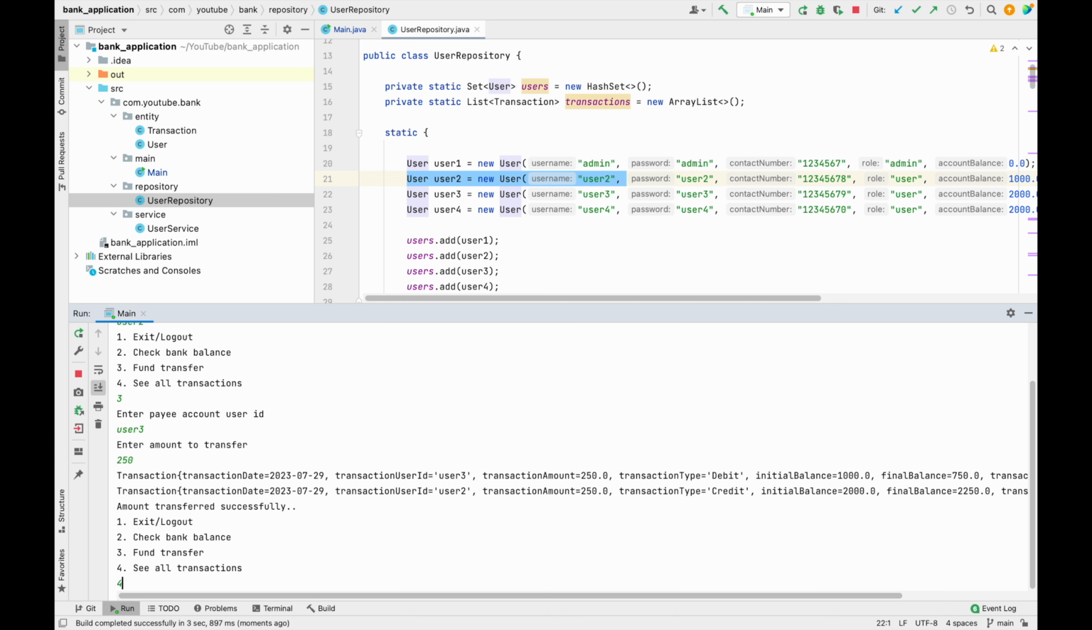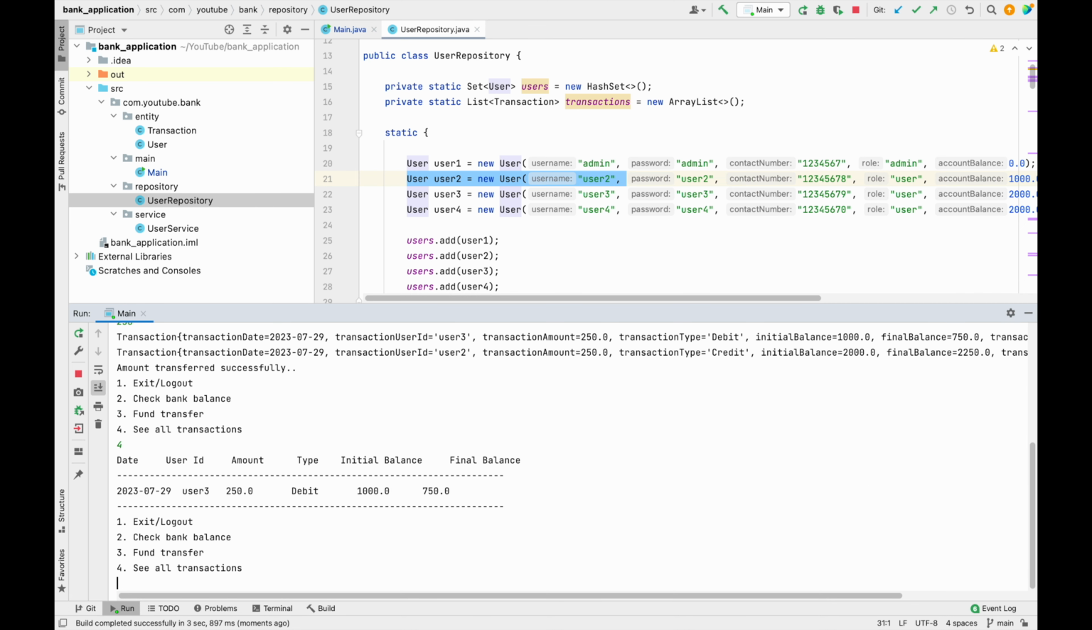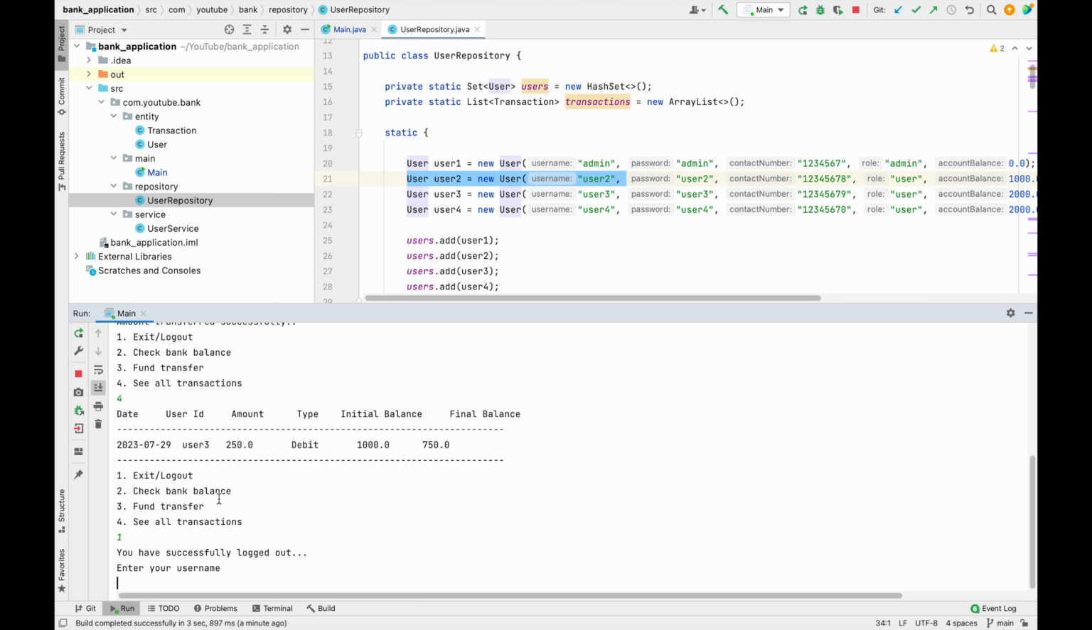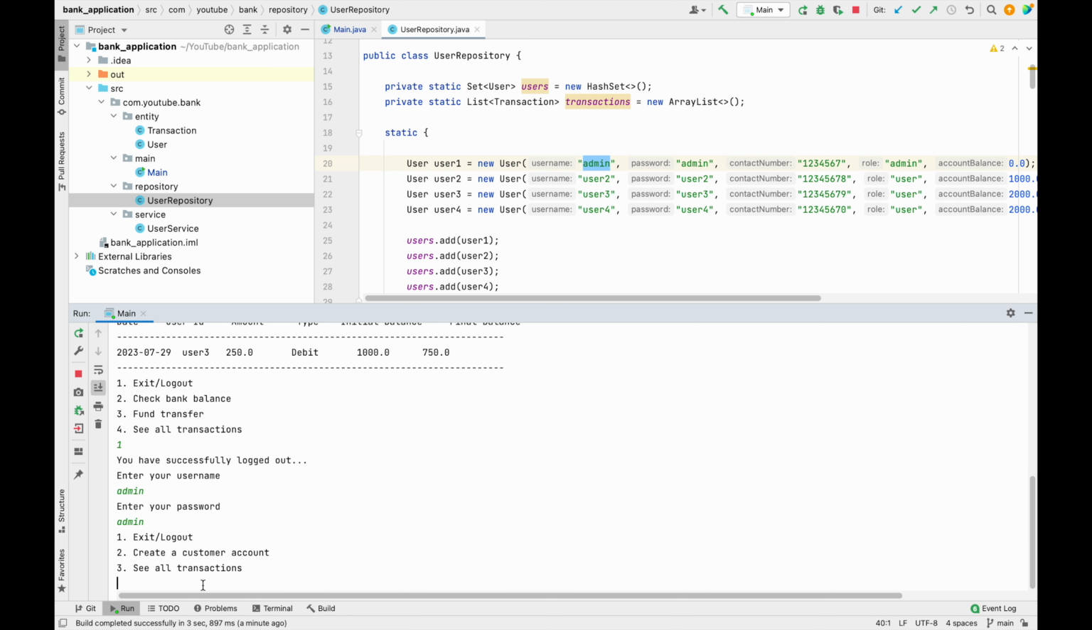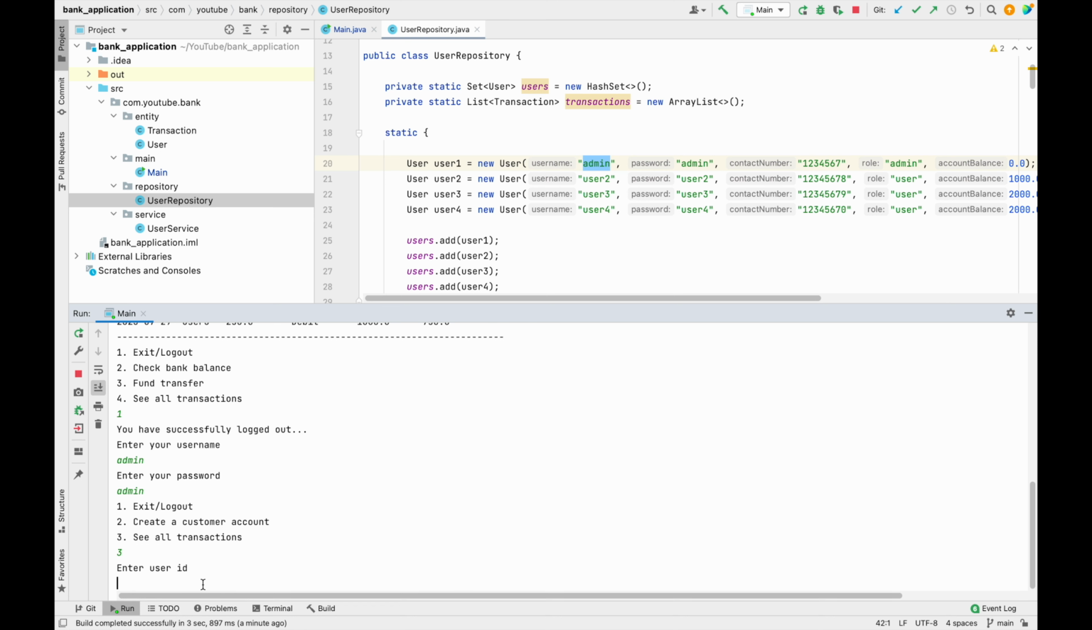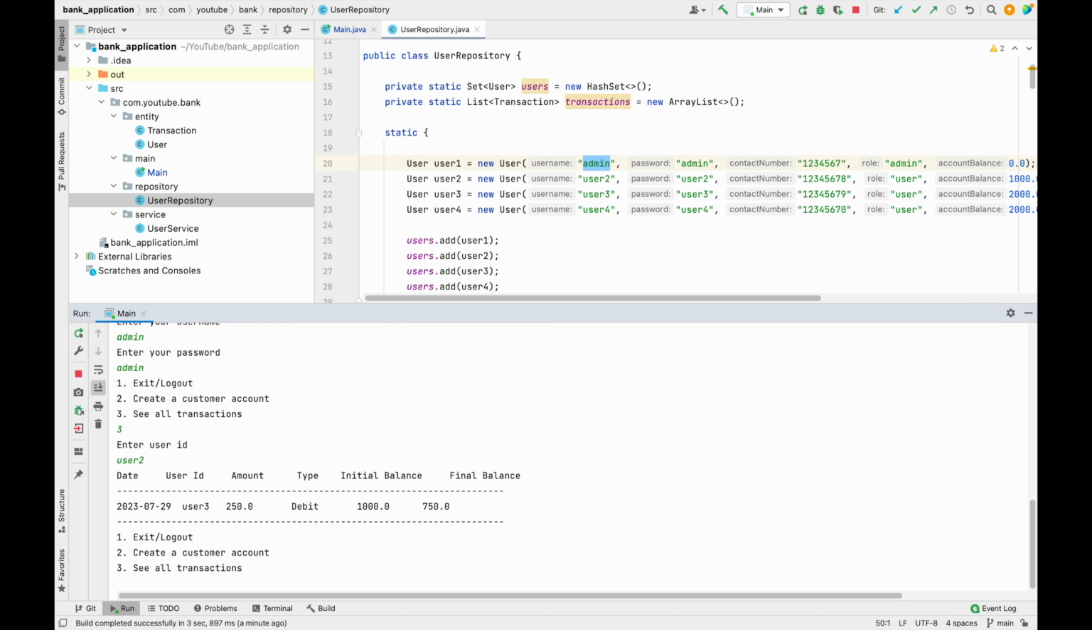We can just print all the transactions over here also. So as you can see, we are getting some transaction details that are performed by user2. Now I'll log out with this user, and then log in with the admin. So for this, let me use admin as a password, and then let me use the third option that we have just added. And then it is asking me for a user ID, so let me use user2, and again we are getting those transactions for user2.